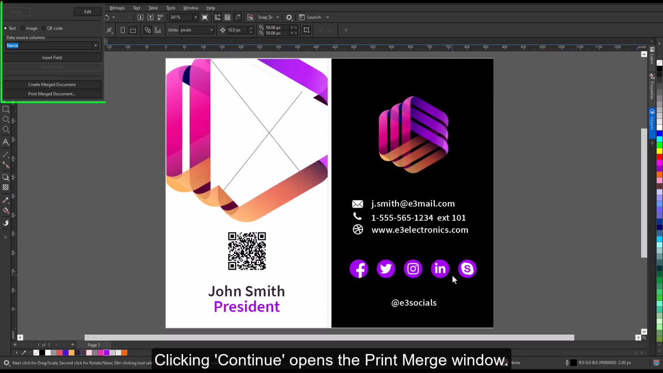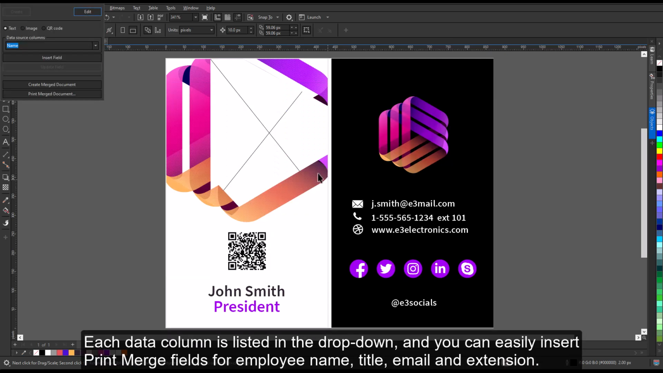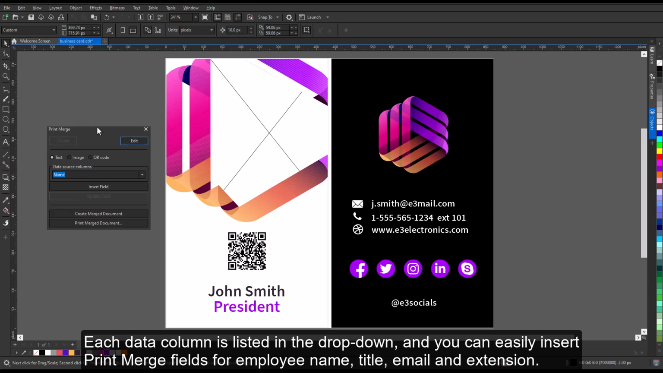Clicking Continue opens the Print Merge window. Each data column is listed in the drop-down, and you can easily insert print merge fields for employee name, title, email, and extension.